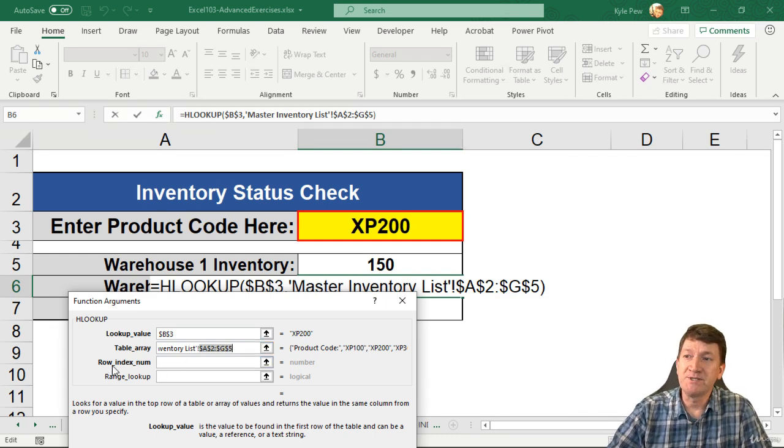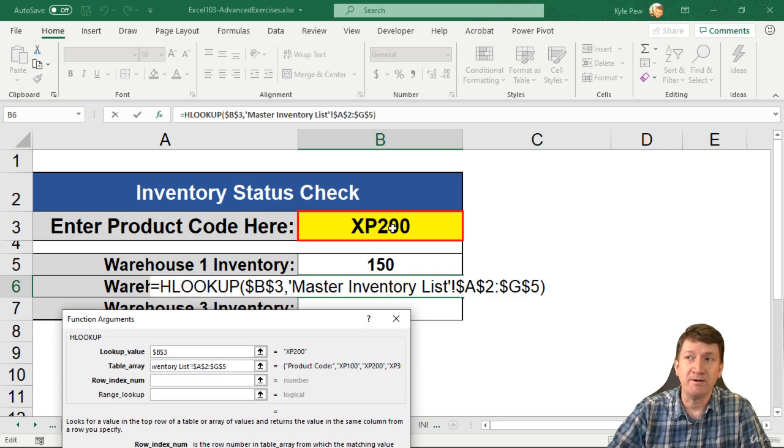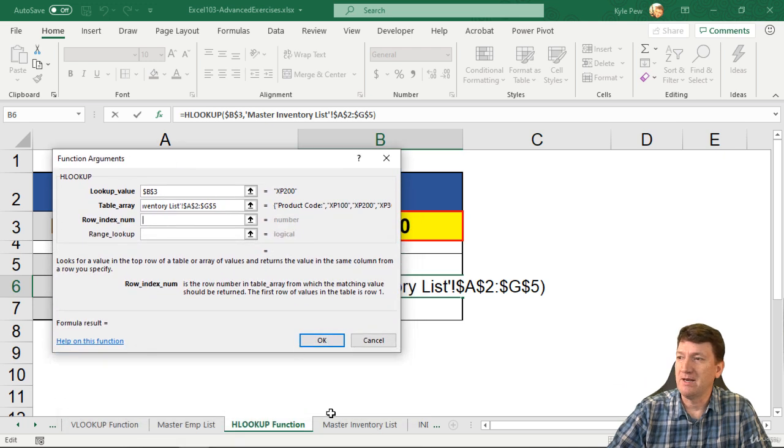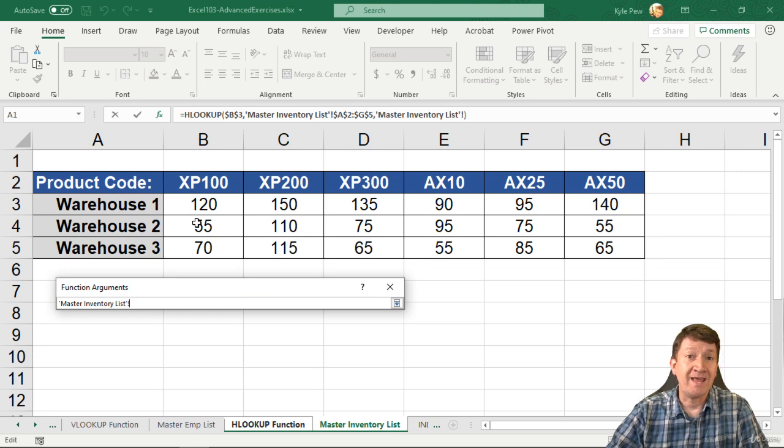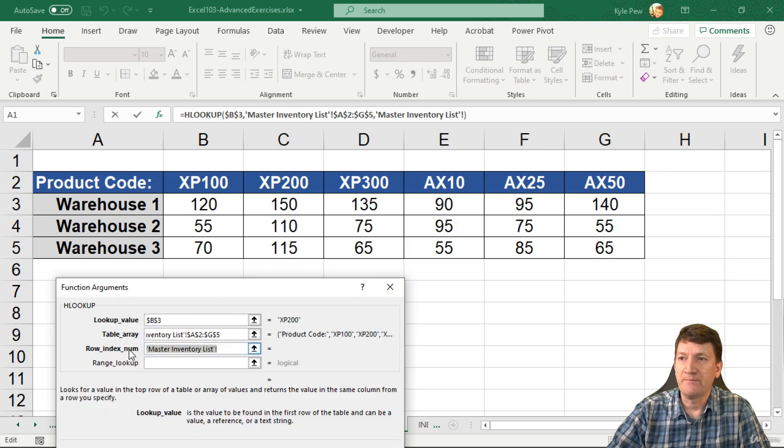Now, the next thing it wants to know is the row index. So I'll click into there. Remember, we're looking for XP200, but then we want to return warehouse 2 inventory. So I'll go back to the master inventory list. Let's shrink this window a little bit. So the HLOOKUP is going to look inside the first row of our table array, find the XP200, and then it's going to return a specific row back to us. Warehouse 2 is in the 1, 2, 3rd row down. Okay. So for my row index num, I'm going to put the number 3.